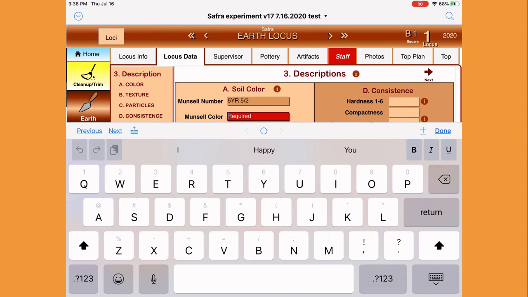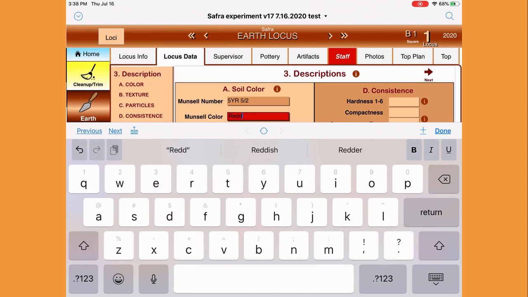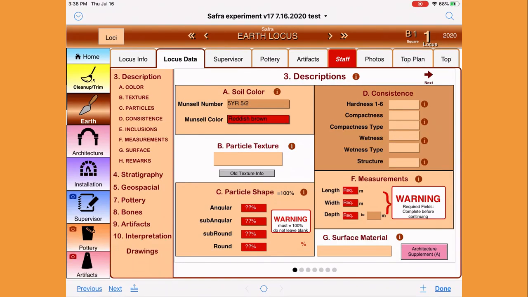So we're going to be a capital R, reddish, space, small letter brwn, brown. This is the general method for filling out this information. A capital, a space, and then a small letter. However, check with your field supervisor whether or not this works for you. Generally, this is the method that we usually choose. Okay, tap outside the box and notice that the red has gone away.